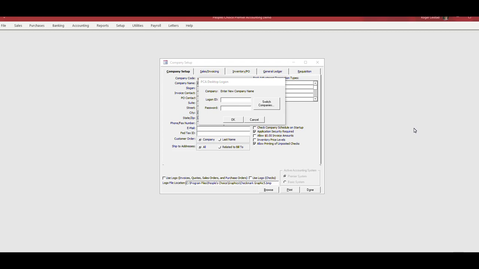Once the data tables have been created and you've linked to your new company database, you will be brought to this screen where, as indicated earlier, your login is USER1 and the password is the same, USER1, and then click OK.